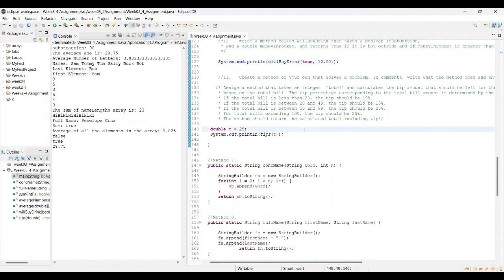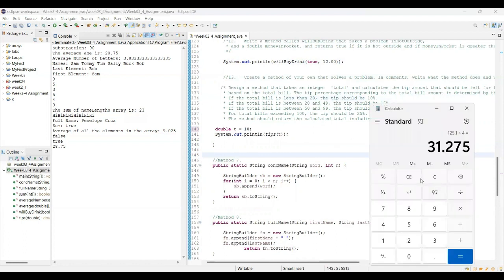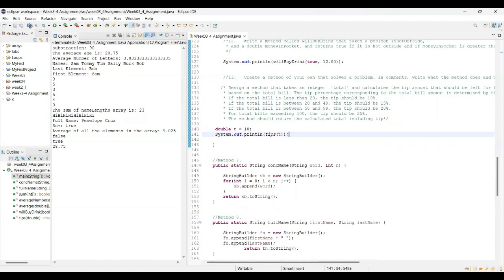So for example, if I pay just $18, I should add the 10% of the tip. So if I pay $18, my total should be 19.80. So let's test this, 19.80. It is 19.80.